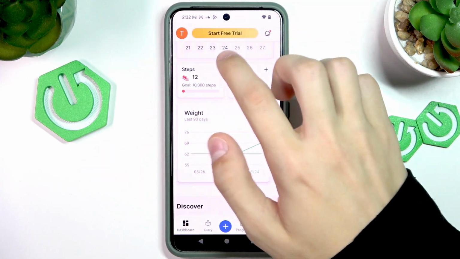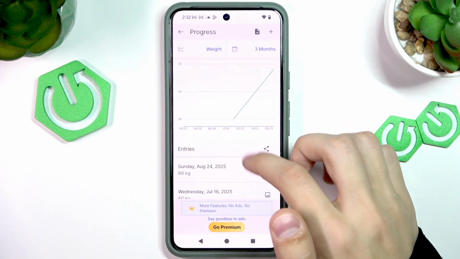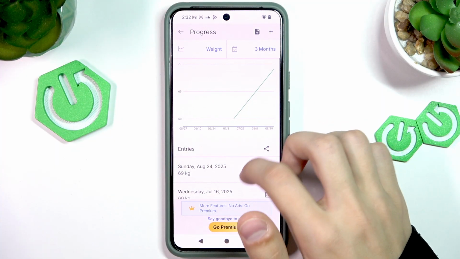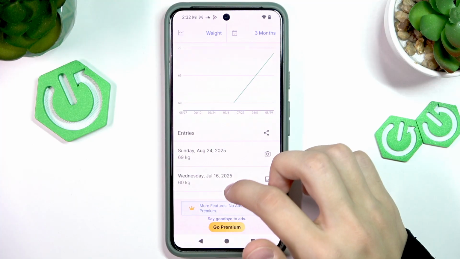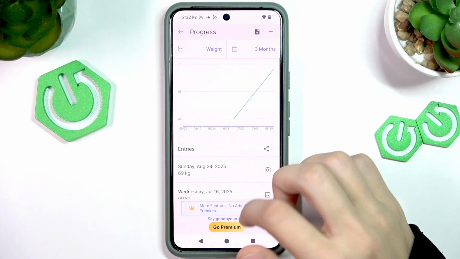And here, if you go to the weight tab, you can just press not the plus icon, just the weight tab itself. You will see this little graph that shows you how you've progressed. So for example, this is the first entry. All of the entries are going to be down here. So Wednesday, Sunday, and these aren't really accurate.